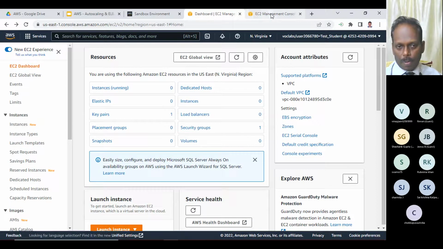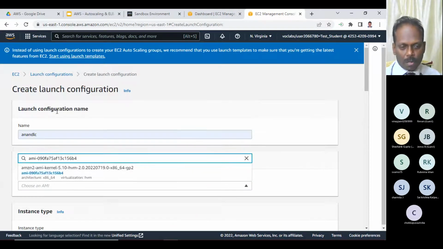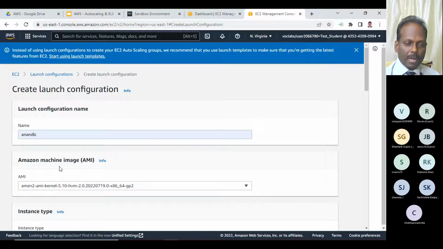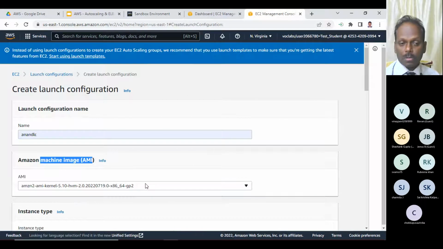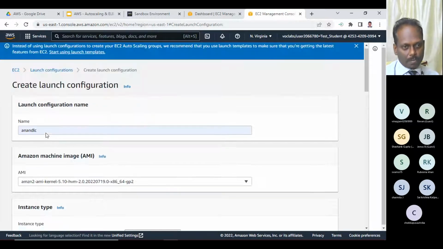All right. Go back here and just paste the AMI ID. Immediately the selected AMI will come. Perfect. So you can see this one, Amazon AMI kernel 5.1 HVM and so on. The same thing is here also. This is one of the things which you need to understand.